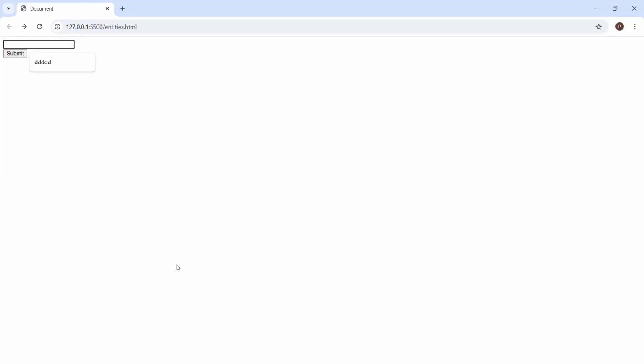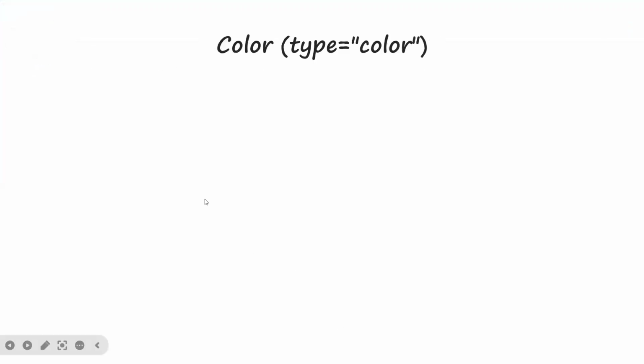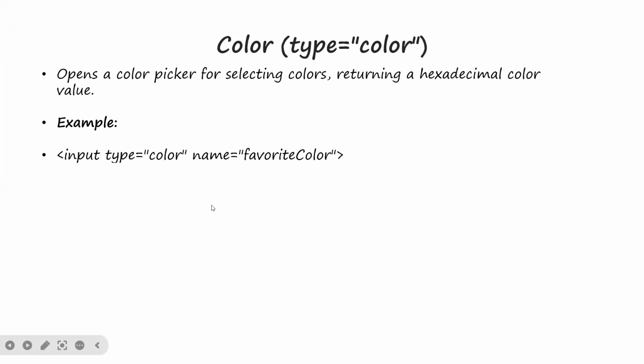Okay, it will show differently. So if you want to use the text box for search, always use the search type. It is more semantic than the normal one. We also have the color type. It is used for selecting colors.